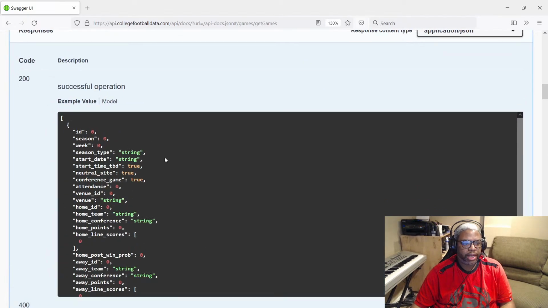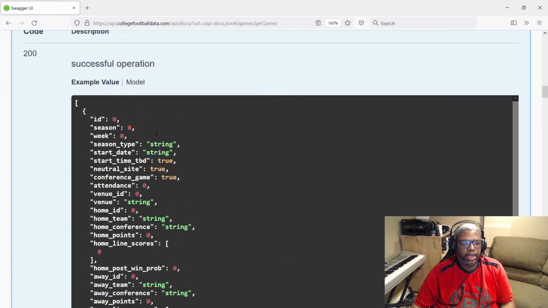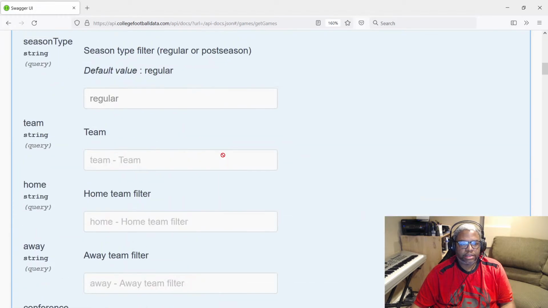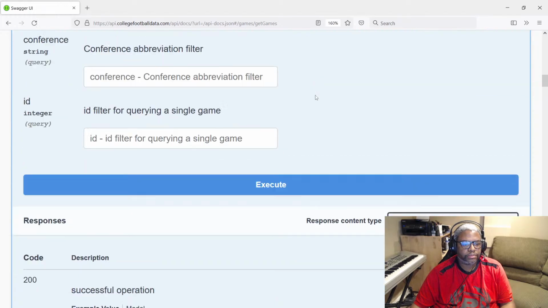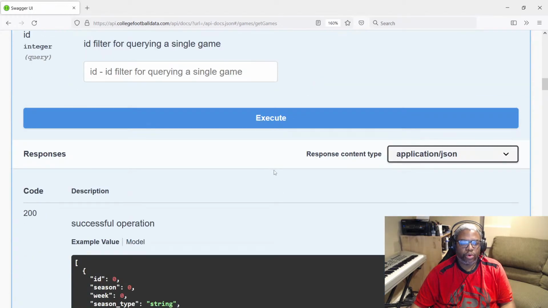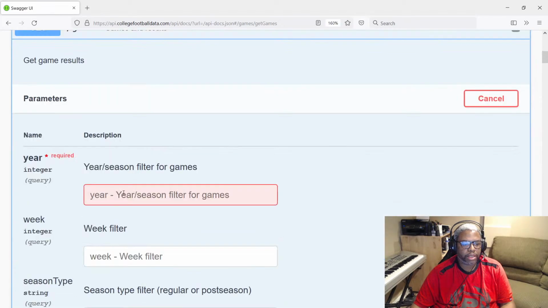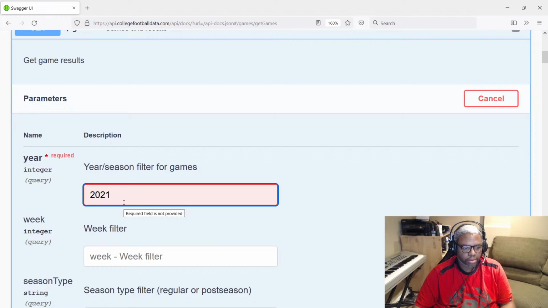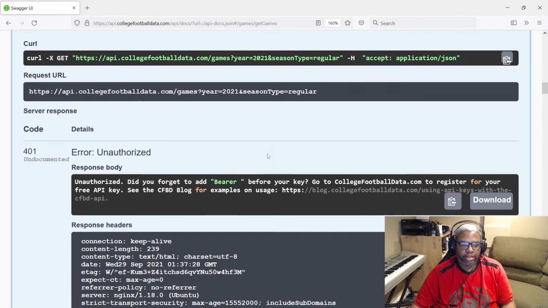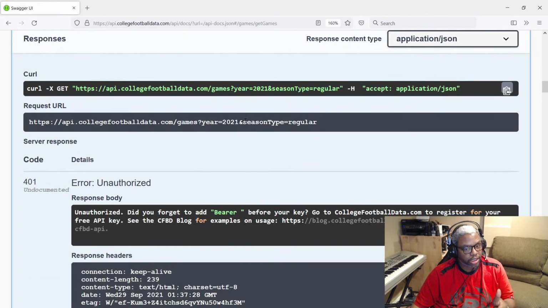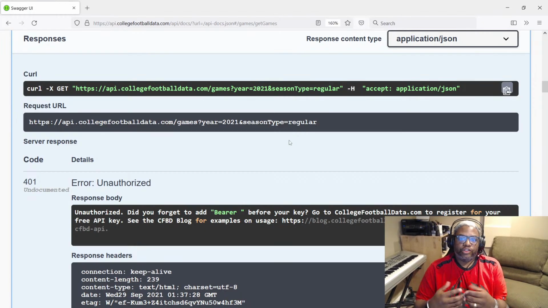And to kind of explain how this works, let me click this try it out button here and execute, and it won't authenticate for me because, oh, you know what, I gotta put the year in there. And it's gonna give me an error because I have to authenticate against the API, which is good because you don't want an API that is unsecure. Let me explain what that means.